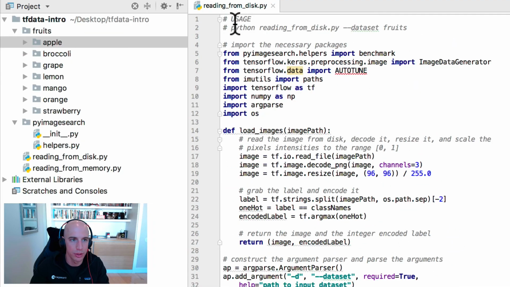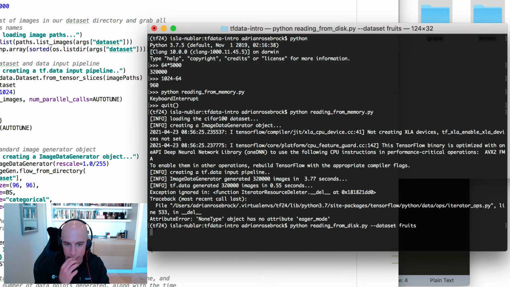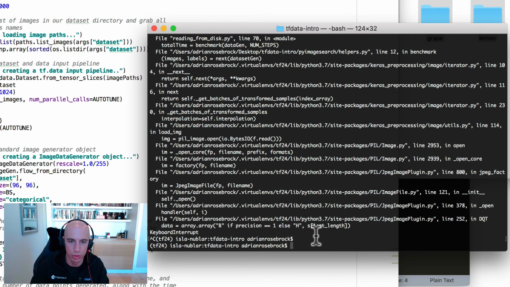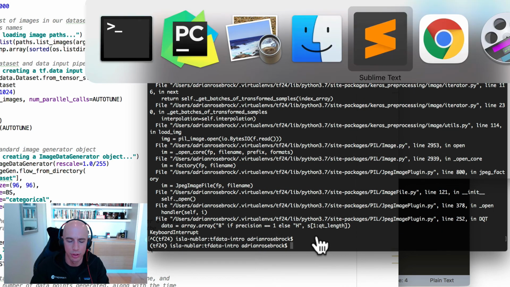So if I were to run this script, I grab the usage, paste it into my terminal, and then it would start the process of creating the ImageDataGenerator object. It would benchmark that, and then it would benchmark the TensorFlow Data API as well. So this is going to take a little while to run, so I'm going to kill the script and show you the results from when I previously gathered the results.